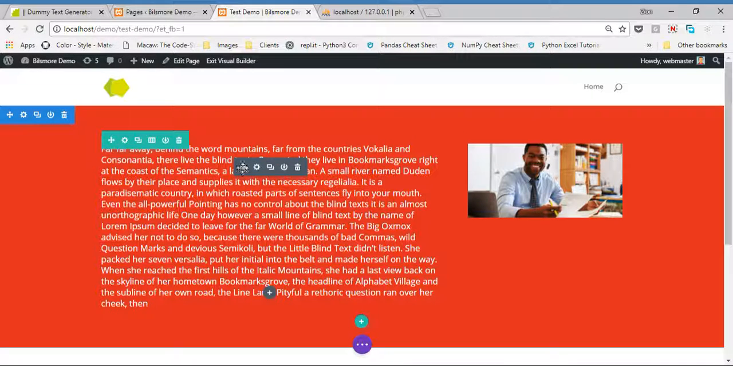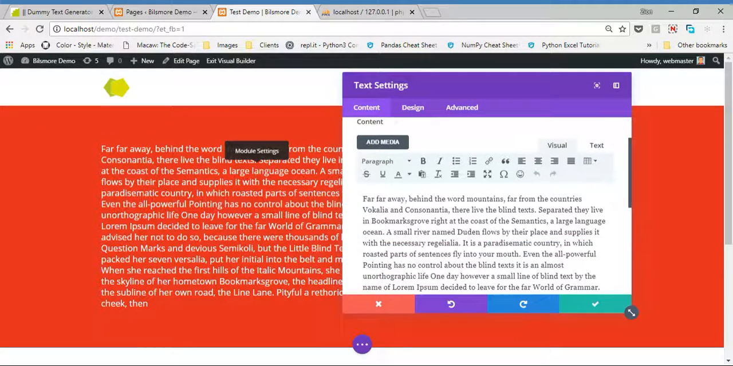This first icon here is to drag it or to move the module. This is actually the settings for it. This is to replicate or to duplicate this module. This is to save this module into the library so that you can use it elsewhere, and this is to delete it completely. Now I want to edit, so I click on this module setting here.